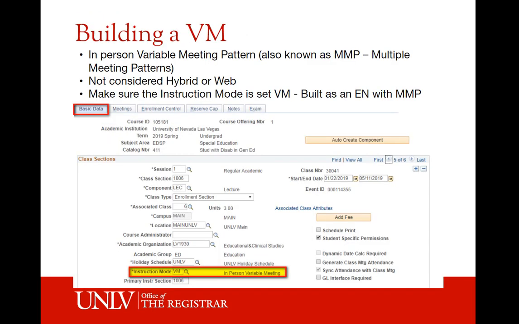When you build a variable meeting pattern, or a class that meets in person on set days but at different times, or multiple set dates throughout the term, be sure you are using the correct instruction mode. If the class is a hybrid class or web-based class with some in-person meetings, you should be using those instruction modes rather than the VM mode.